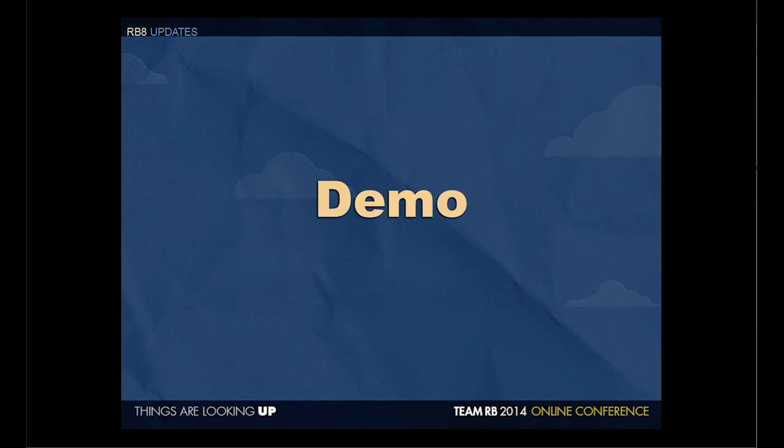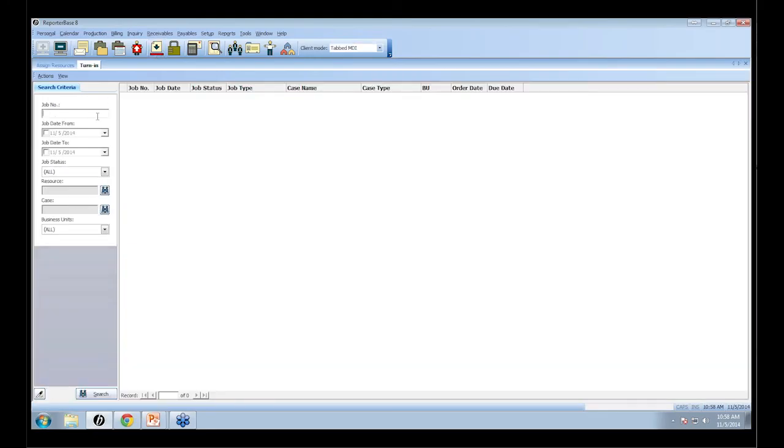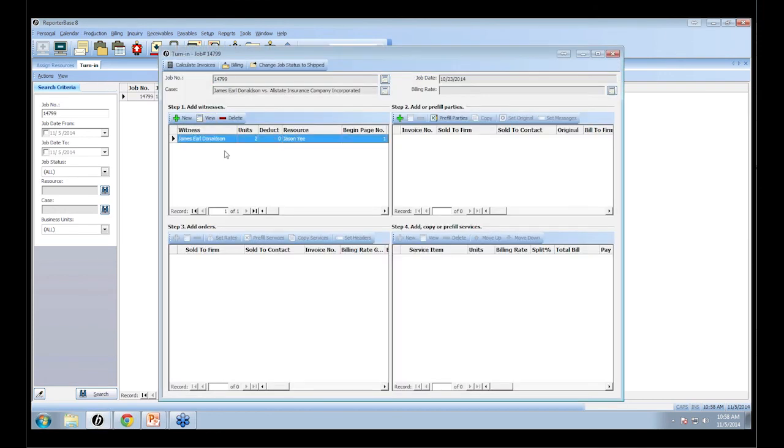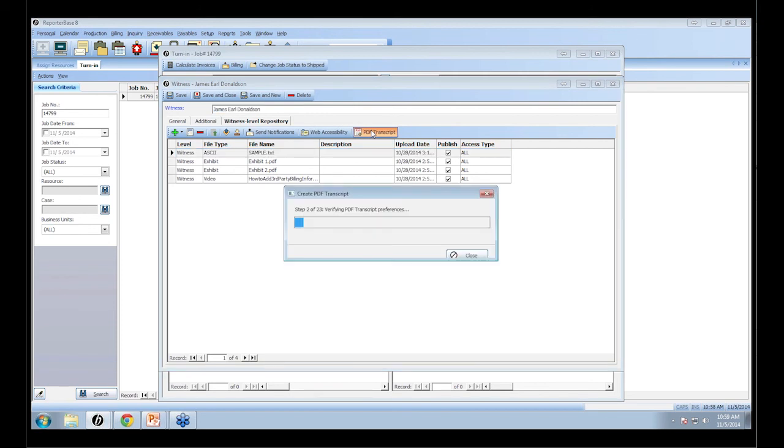So let's take a closer look at the PDF transcript enhancements. So what we want to do first here is we'll go to the turn-in, and we'll pull up a job. And we have an ASCII with some exhibits already uploaded into the witness level repository. And we're going to start the PDF transcript creation process by clicking PDF transcript.